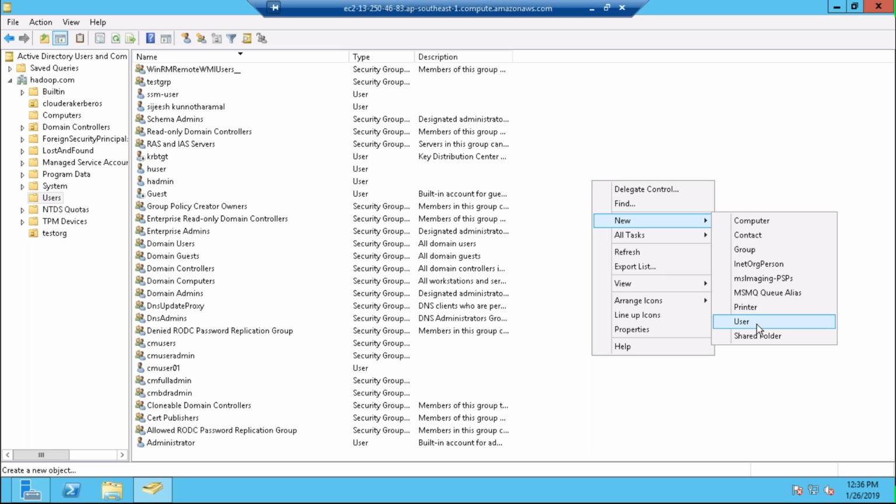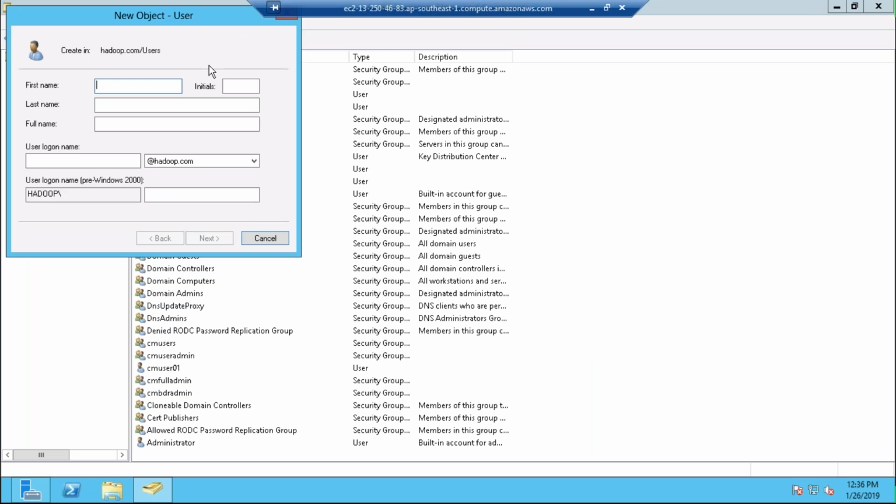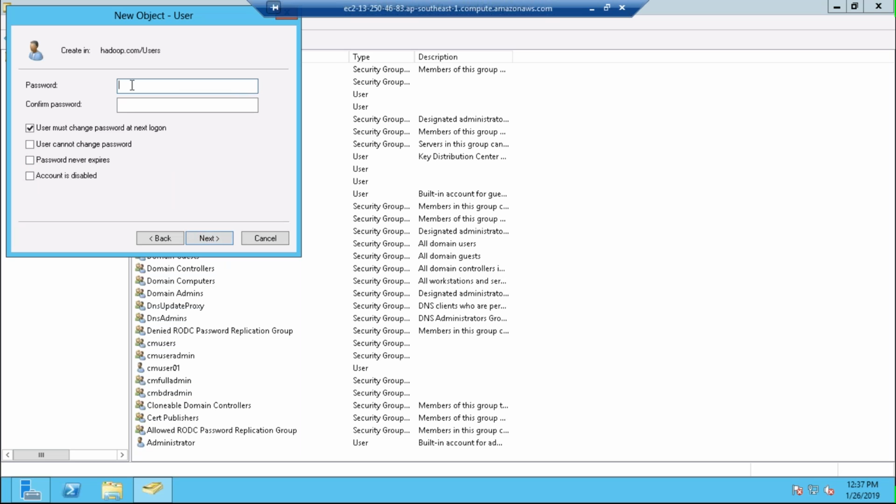Say for example we are onboarding a new user, say Sachin. So this is the user, at hadoop.com, and whatever the password.